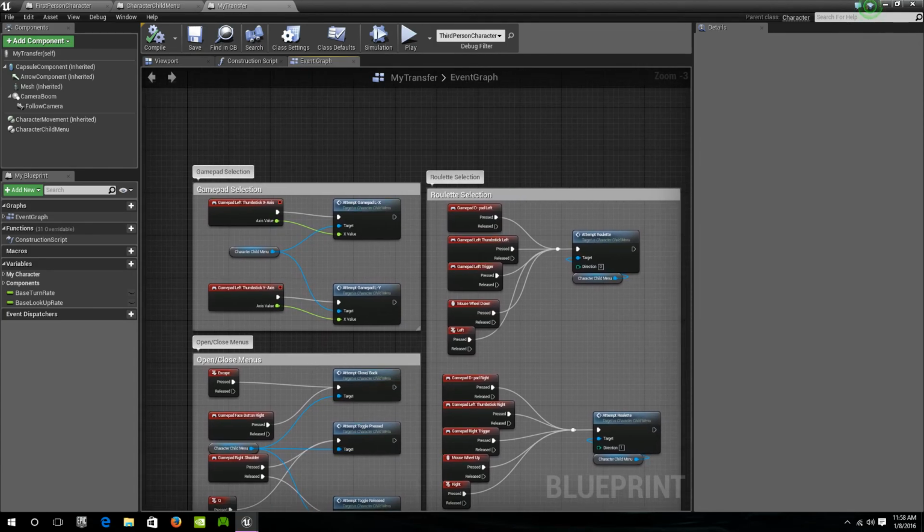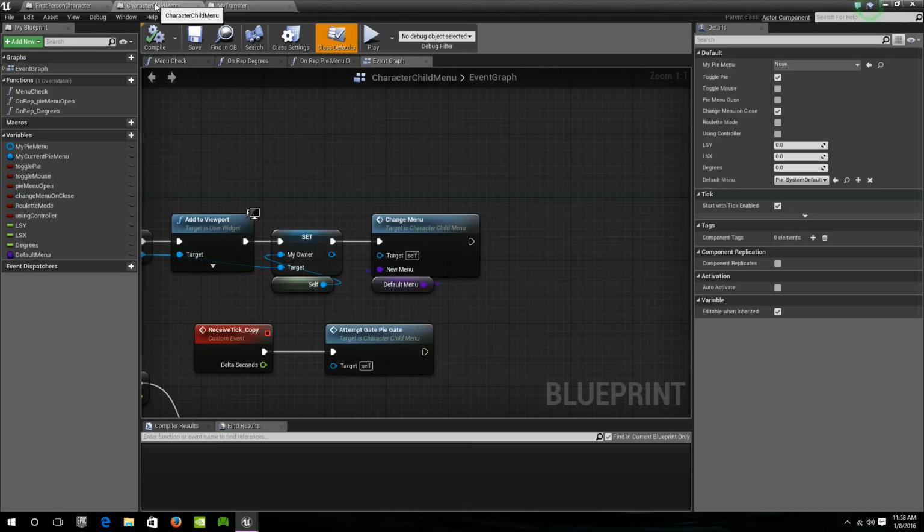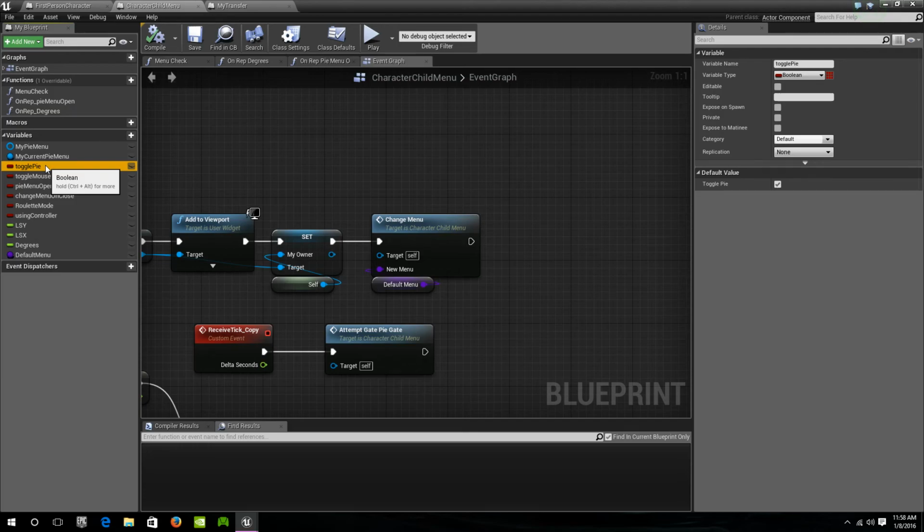All of the information for the menus themselves will be inside the character child menu. If you want the menu to toggle open and close, you have to click it open, click it close. That's there. If you want to have the player hold it in order to keep it open, that'll be there as well. So all of that information is in the character child menu.